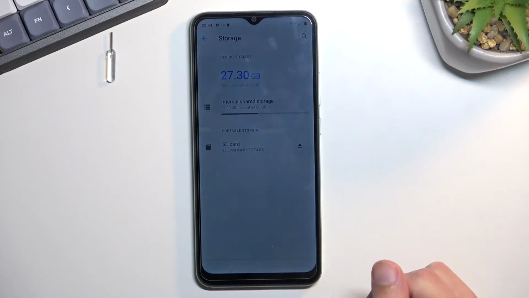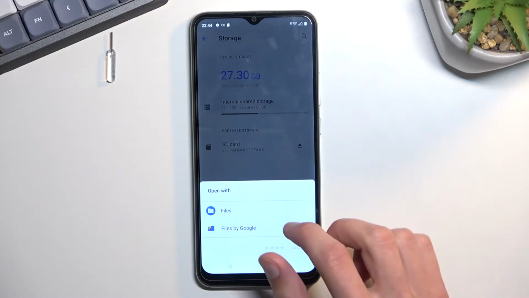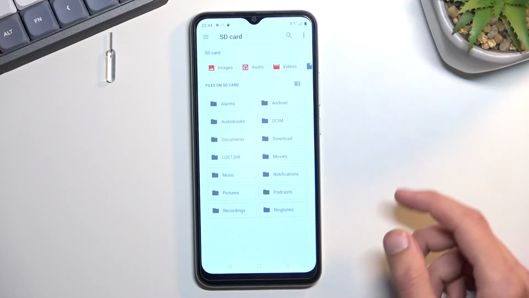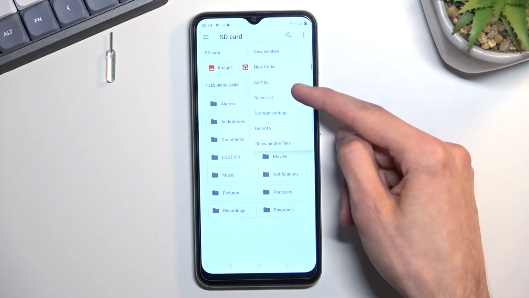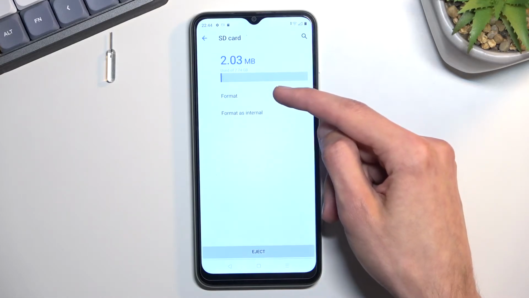Tap on your SD card, choose what you want to utilize to open up the SD card. You can select either one of them. I'll be choosing files, select just once, and from here tap on the three dots, navigate into storage settings, and you will find the format option here.